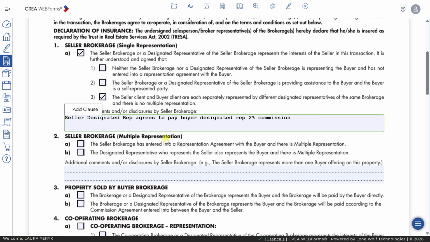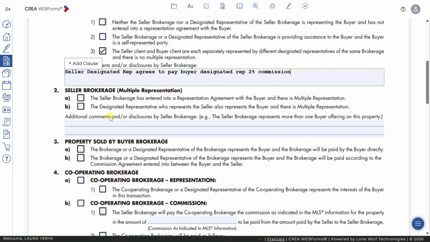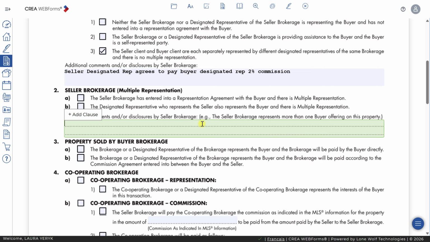Seller brokerage is multiple rep. So if you're on both sides of the agreement, you're going to check that off. Okay, and we do everything at Deerbrook as designated reps. We don't have brokerage representation. So any options that say brokerage has entered, you're not going to do. You're going to do designated rep. Okay, and in here you can specify any additional disclosures as well.